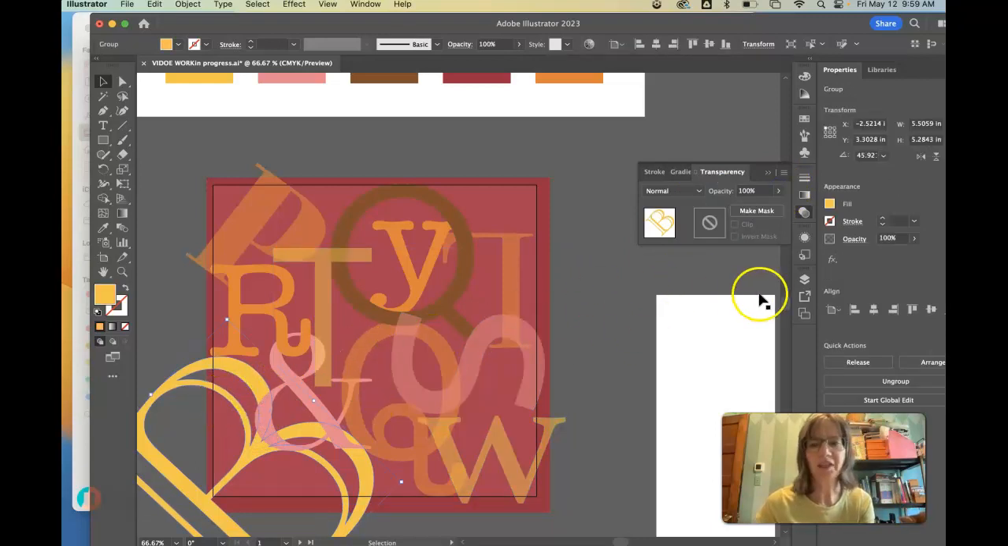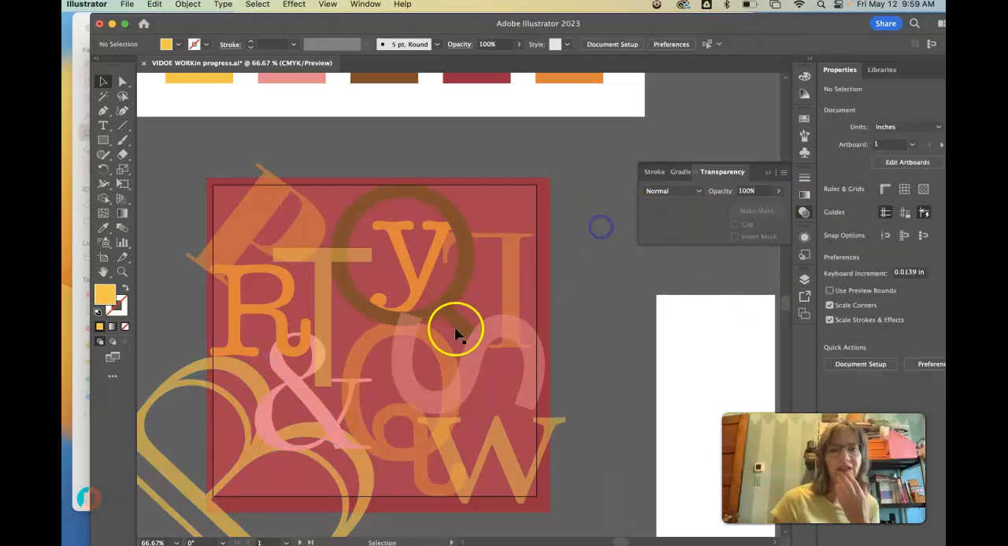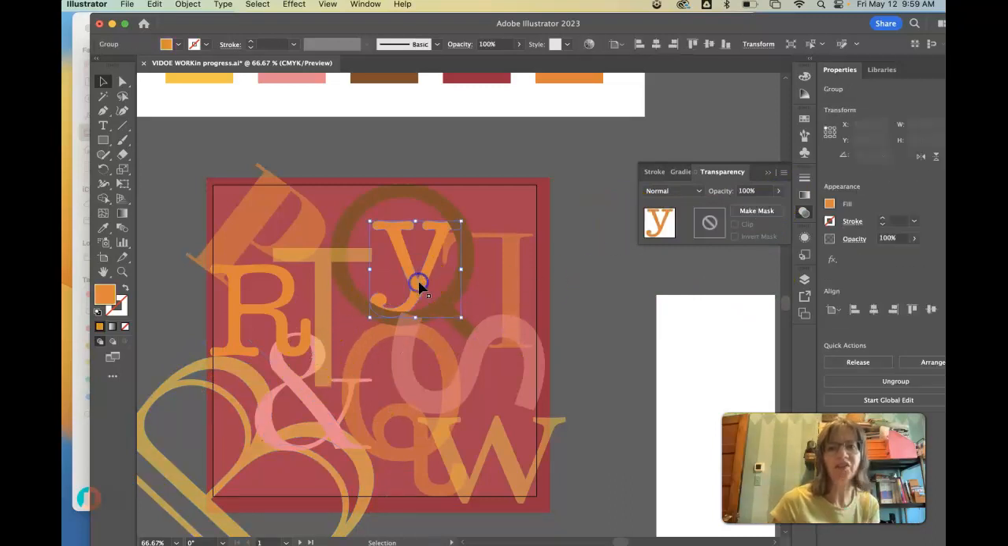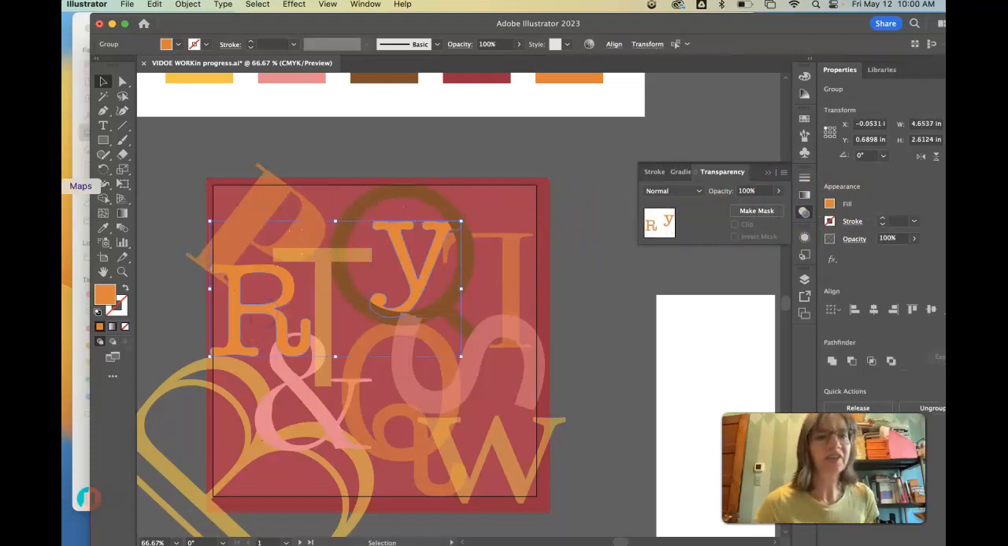So you can see how this B looks so intense because it hasn't been played with. Now this R and this Y have not been altered yet, but they don't seem to stand out as much as that yellow did. So I've got a lot of orange in here, so I'm going to select these two letters and I'm going to grab the eyedropper. I'm going to make them pink and I'm going to play with the opacity of those.